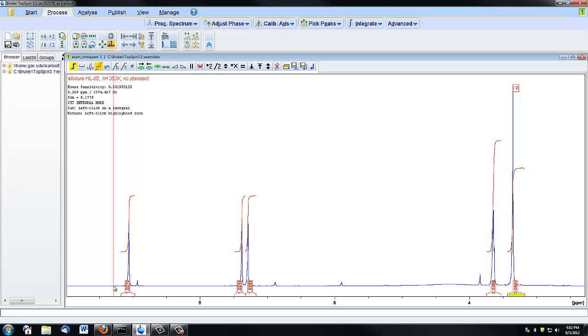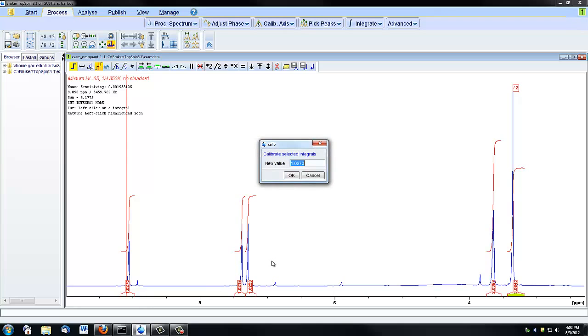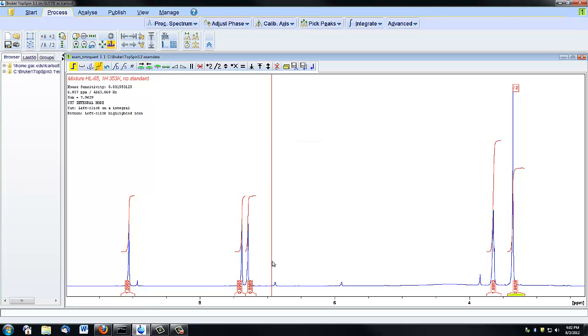Now when I'm finished, you want to select an integral that you're pretty certain is standing for only one proton. In this example, I'll use this first peak. You can right-click and then choose Calibrate Current Integral and set the value to 1, and that will adjust all of your integral values based on that. And you'll see that now I've got values that are really close to 1 and 2 and 3.